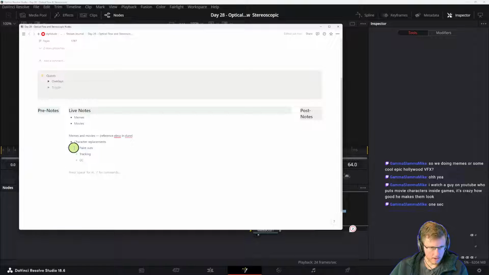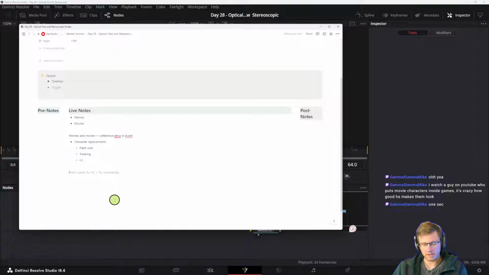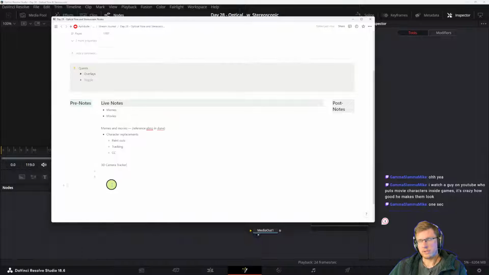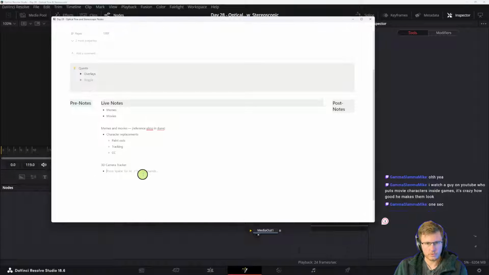So that is like a pillar of VFX: replacements, like getting a person into a thing, getting things into the world of a person. I was excited with the 3D camera tracker when we were playing around with that. So that's tracking a space and then putting things into that world. I was just excited with that, having fun.